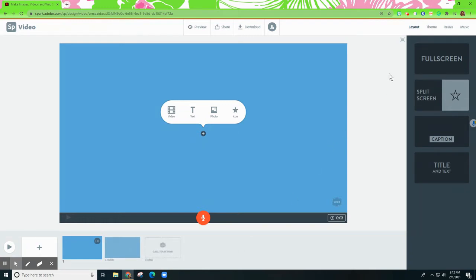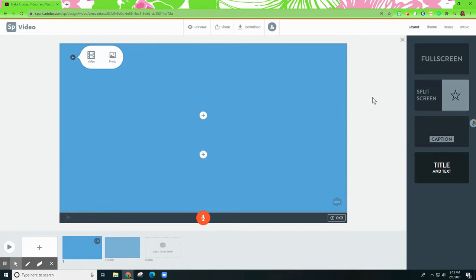Let's start by looking at our layouts and our themes over here on the right-hand side to help us get started. The layout screen allows you to choose the way that slide looks. For example, I like to use this one for the title because it allows me to have the title as well as a subtitle for the author. Sometimes on other slides, like for content, I like to do the split screen or just the full screen if you're just adding information.